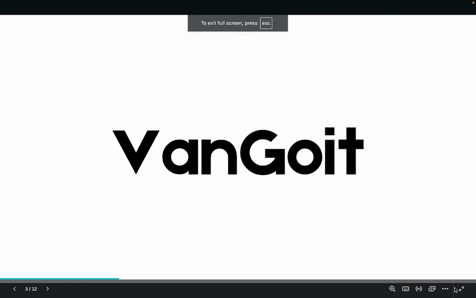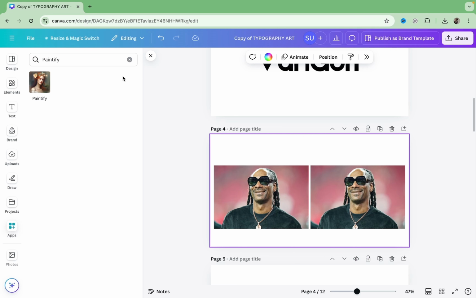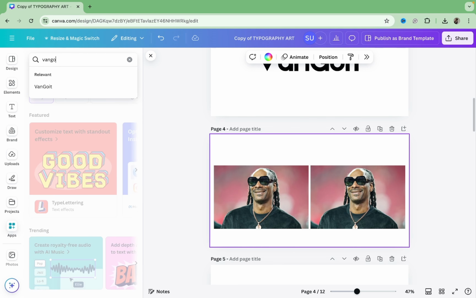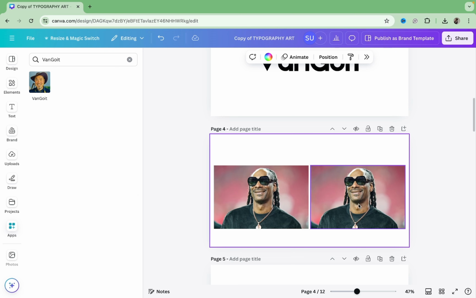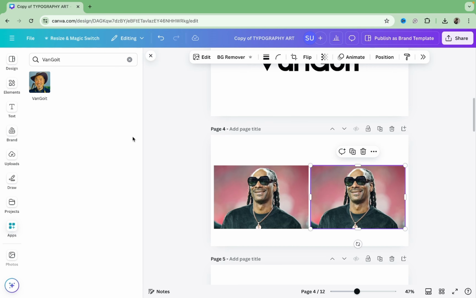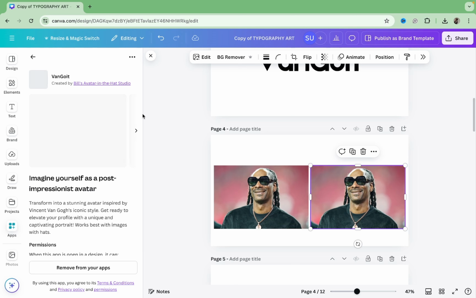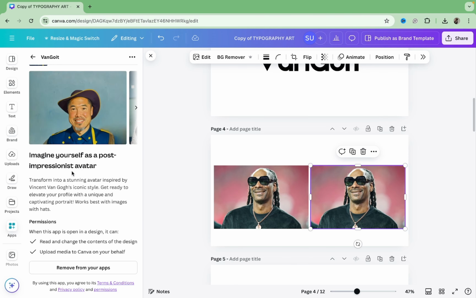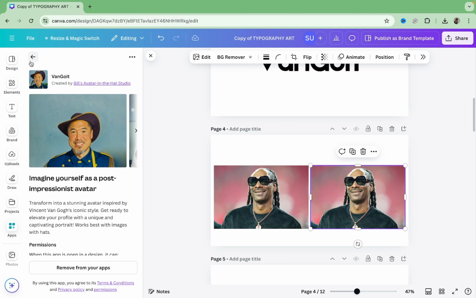Second on the list is called Van Gogh It. So go onto apps and search Van Gogh It. Just like this, click on the option and let's see what this does. So let's go on to the app details. You can see this helps you get avatars inspired by Vincent van Gogh in his iconic style. So let's see the result from this.